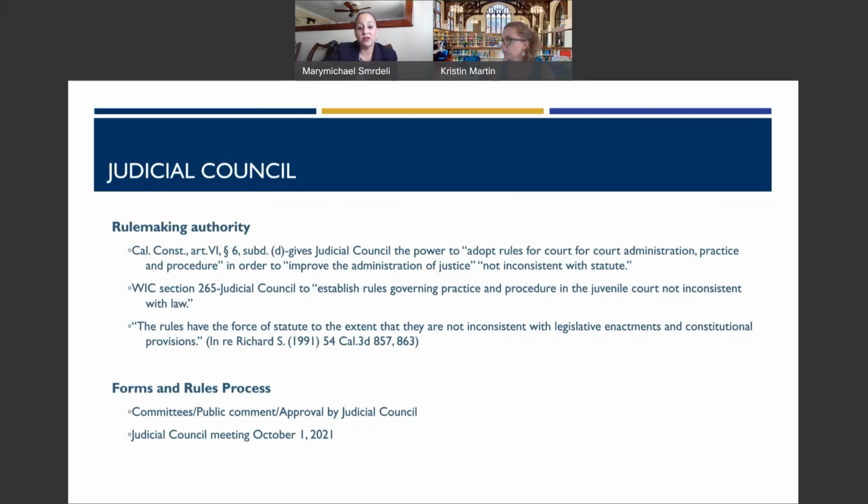It gives the Judicial Council power to adopt rules for court administration, practice, and procedure to improve the administration of justice, as long as those rules are not inconsistent with statute. Further, in Welfare and Institutions Code, Section 265, the Judicial Council is to establish rules governing practice and procedure in juvenile court proceedings, not inconsistent with the law. And finally, the rules of court have the same force as statute as long as they're not inconsistent with the statute, and that is from our case law.